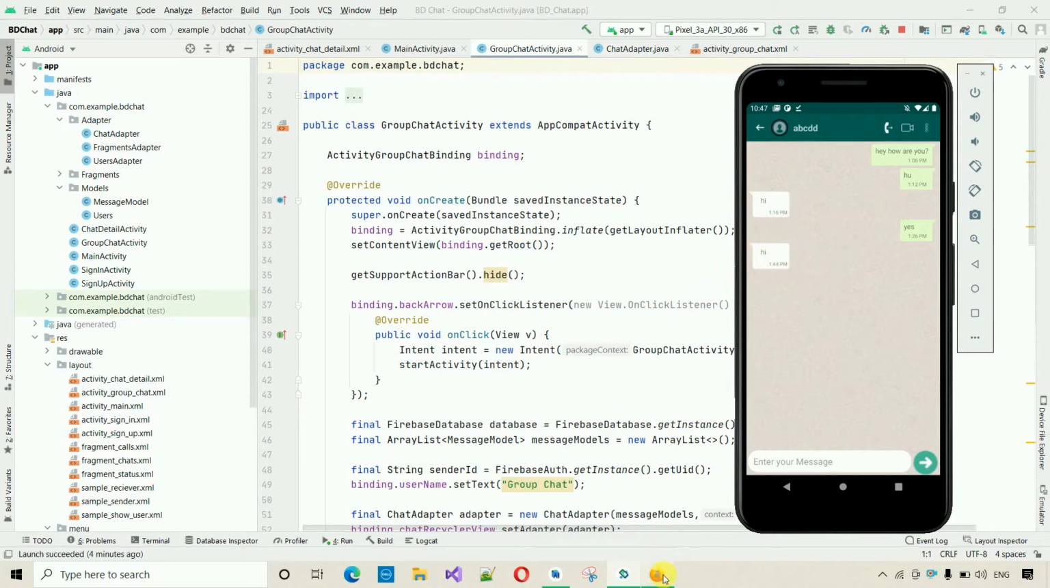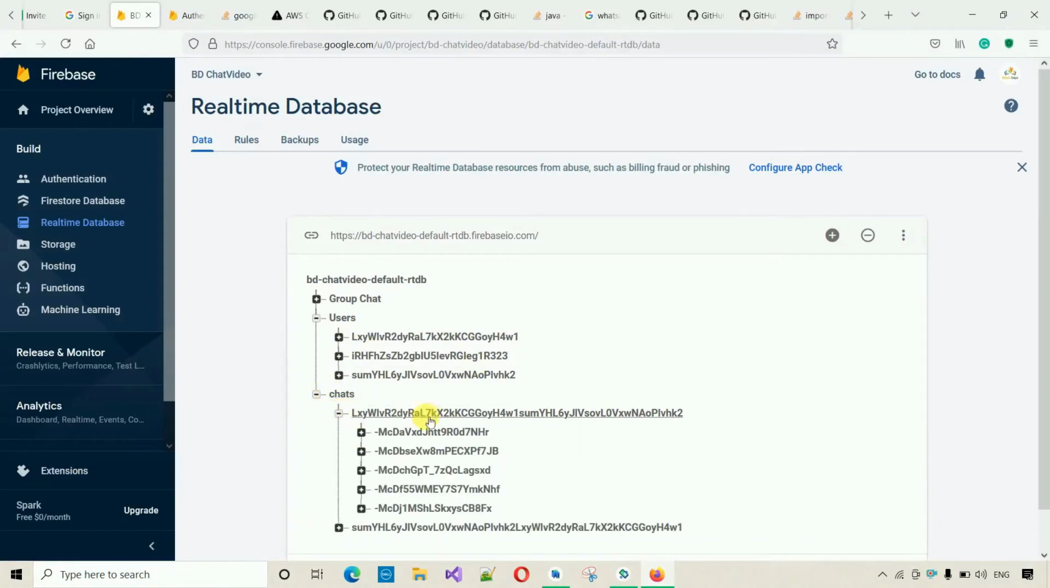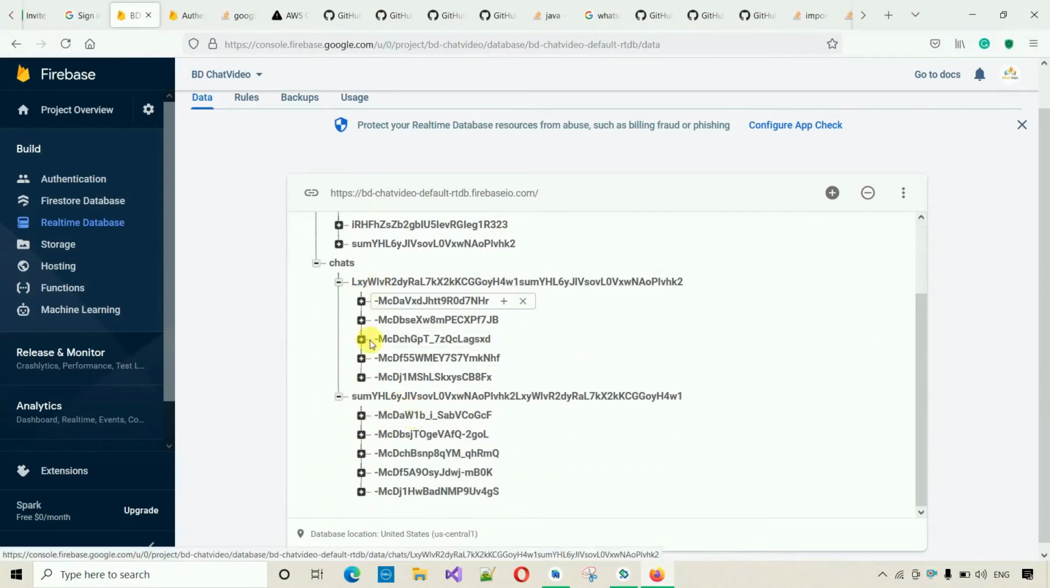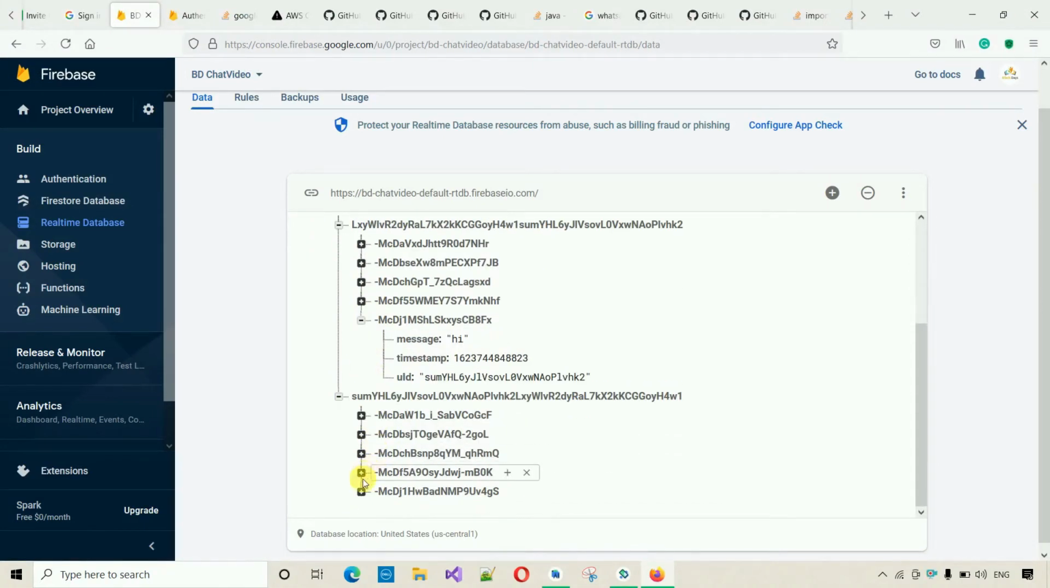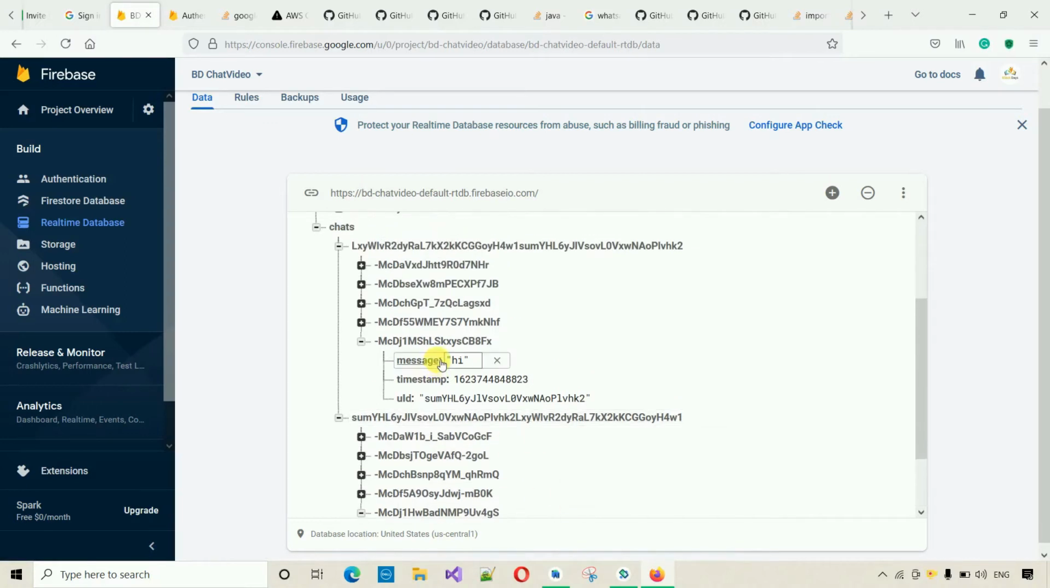If I move back over here and move into the chats and open this, you can see a total of 5 records is saved at both the sender end as well as the receiver end. Here you can see 5 over here and 5 over here. If I open both of these, the last message will be hi. Here we have the timestamp. We are going to reverse this with the help of this timestamp.